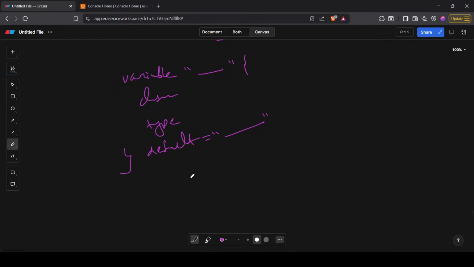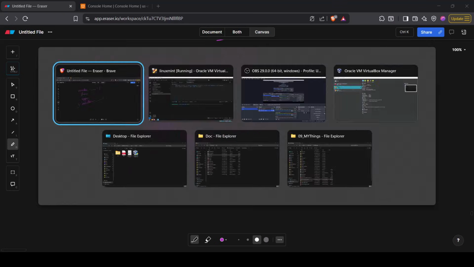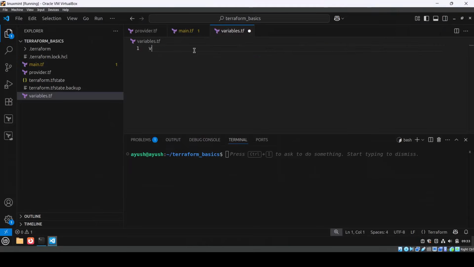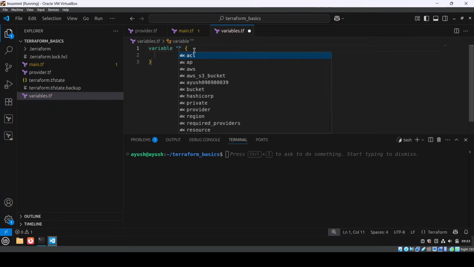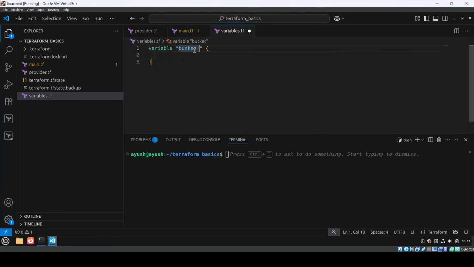I will also show you how we can override these values as well. So let's go here. In variables.tf I will write variable, and then bucket_name. It's a simple local variable name, not related to your resource name. Here we define the type equal to string, and the description as AWS bucket resource name variable.